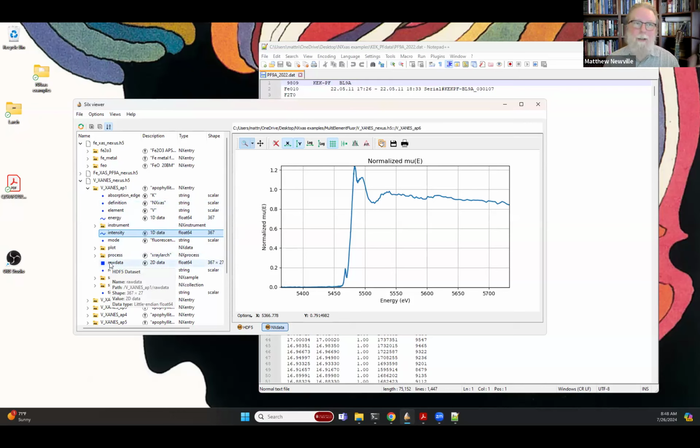So if you want to have images that you extract, if you're doing HERFD and you're using an area detector to extract your signal, you can put the images into those files if you want. It gets big, but you can do it.